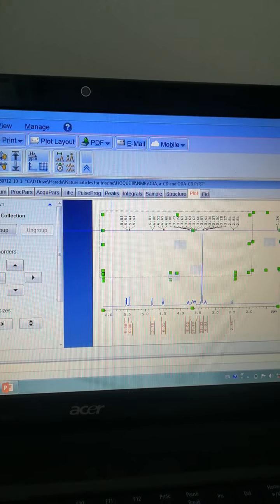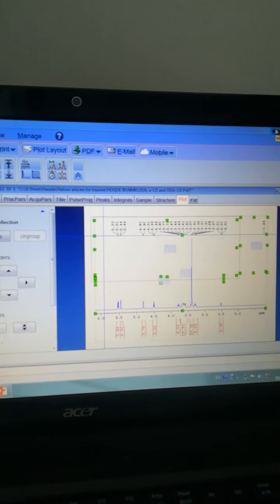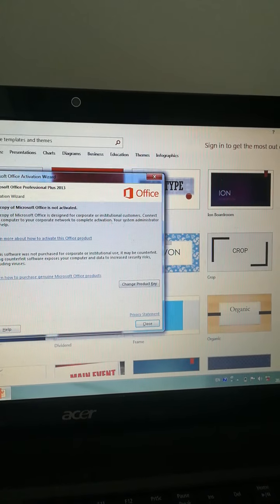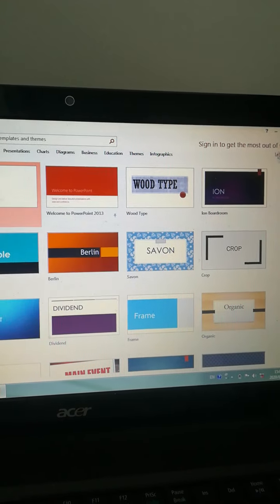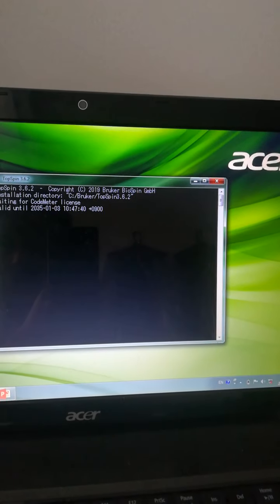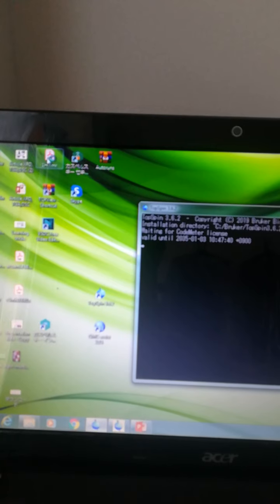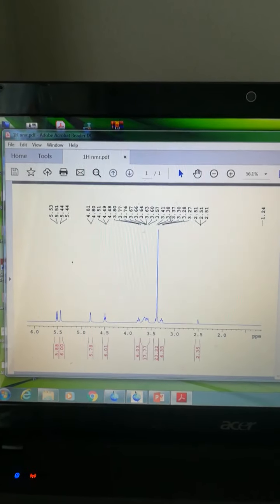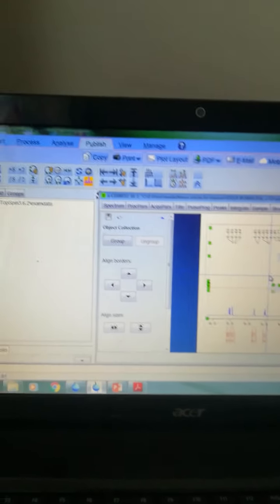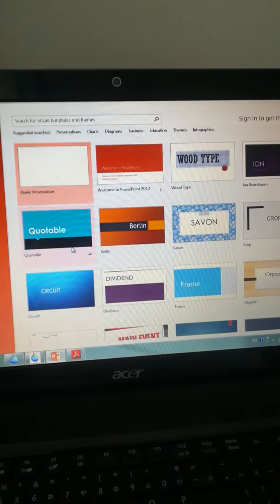Okay, so now the spectrum has appeared, the spectrum will appear as a PDF. So here you can see the PDF. My spectrum is now ready as a PDF. Also, as I said, you can directly copy it to your PowerPoint. That is also another good option.